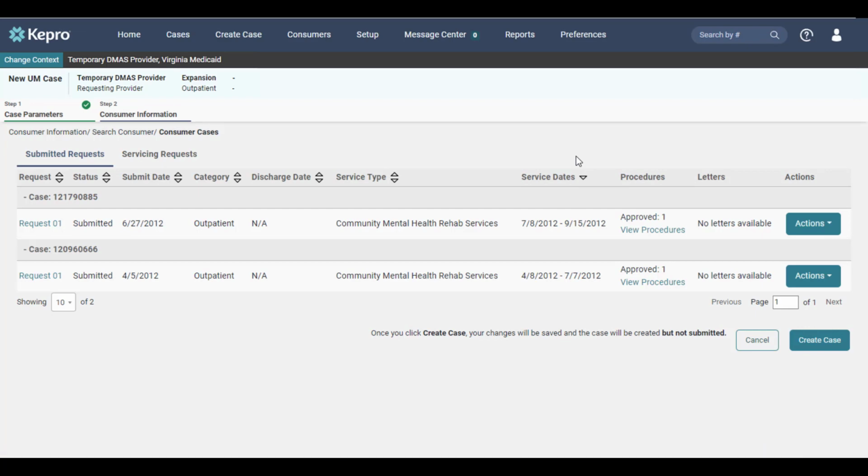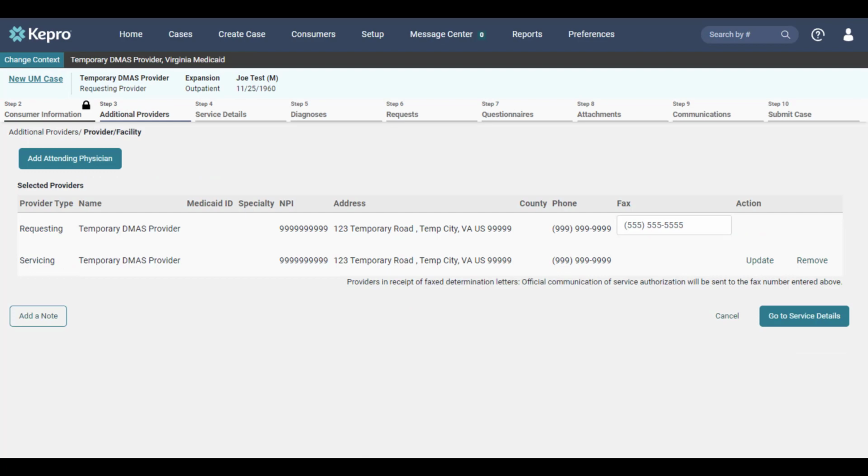This is a good place to stop and be sure you are not creating a duplicate request. Once all information has been confirmed, click Create Case. You will be on step 3, where you can add an attending physician, and you will see the requesting and servicing provider. If the fax number needs to be entered or changed, you will click in the fax field and enter in the new fax number.